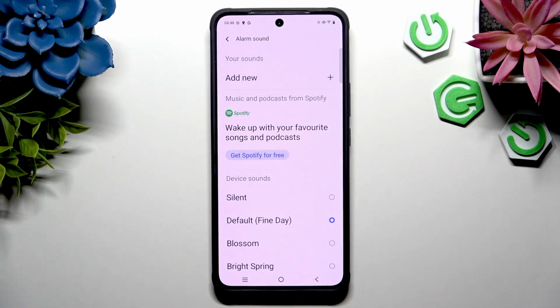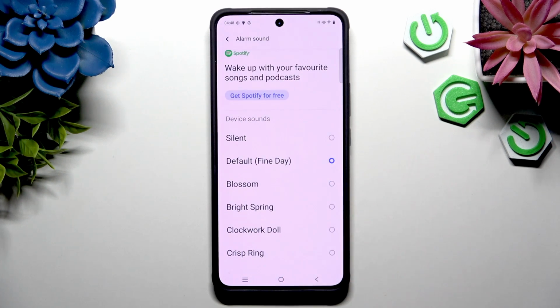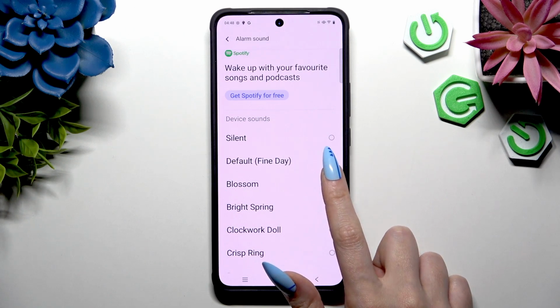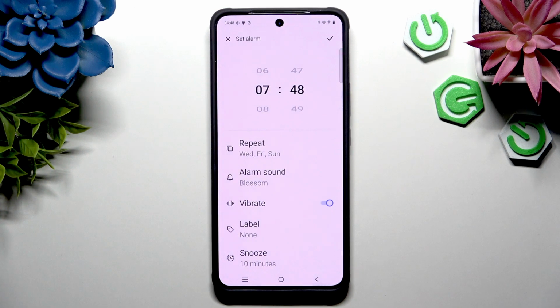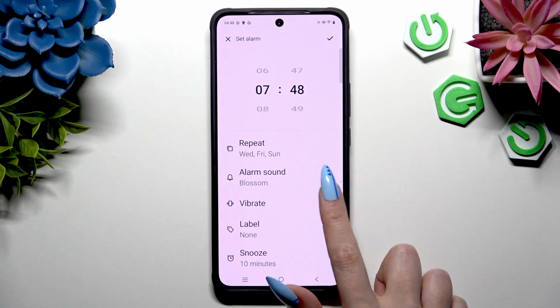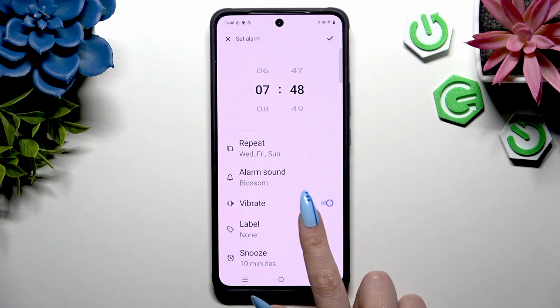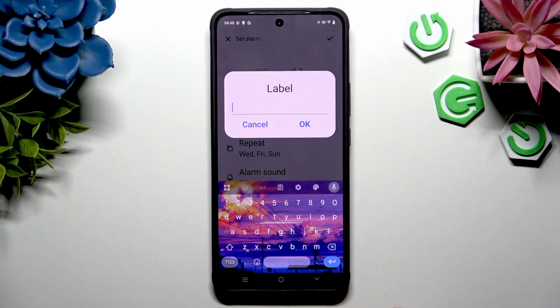Tap on Spotify to log in and use music from it, or pick one of those device melodies and apply the best one for you. Now use the switcher next to vibrate to turn it off or on. Hit label to name it and OK to save its name.